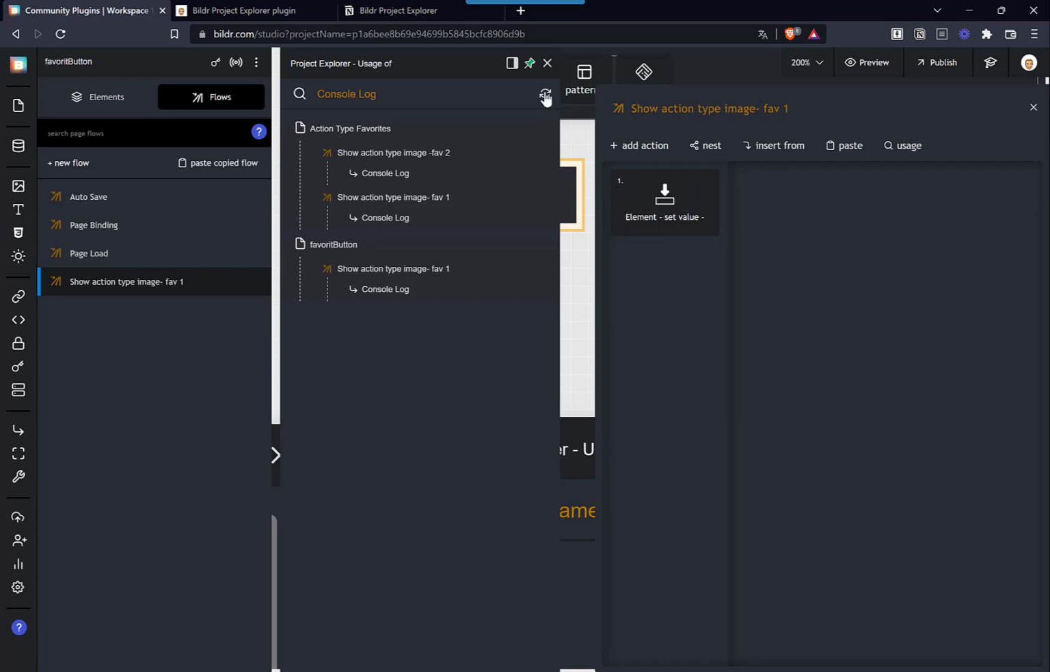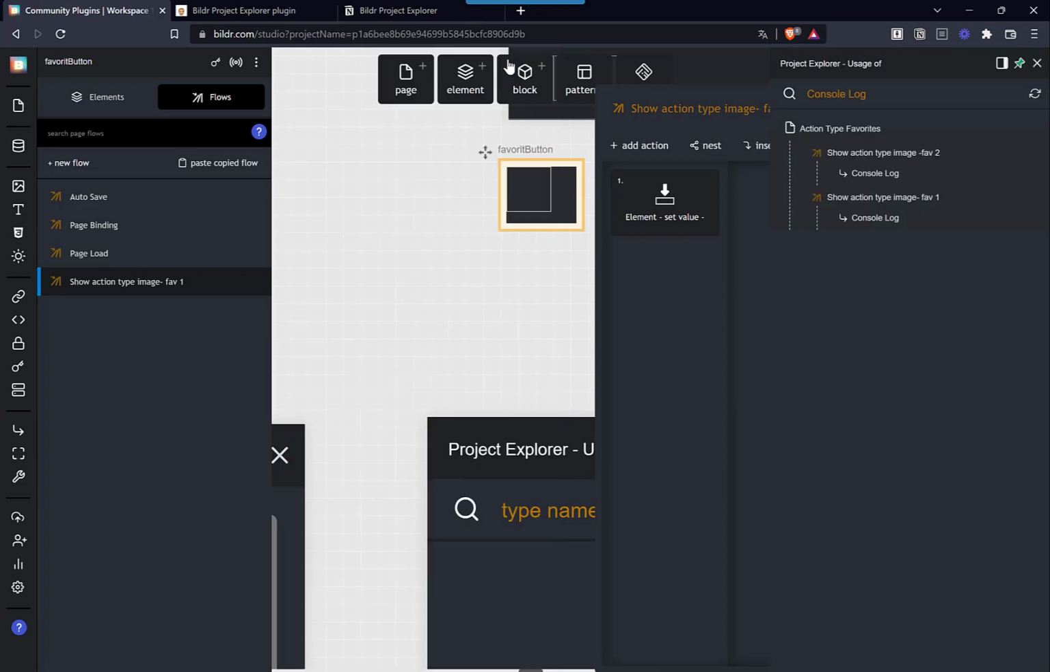And now instead of going back again to the console log action type and re-asking this list, I can push the refresh button on top and I get an update on where it's currently in use. And I leave the other two for now, so that's for me fine like this.